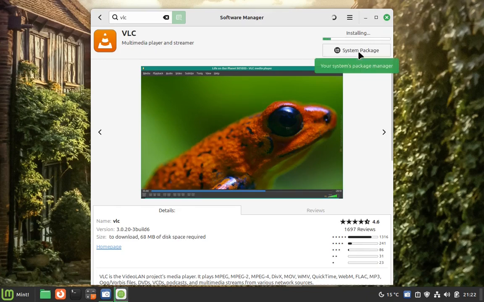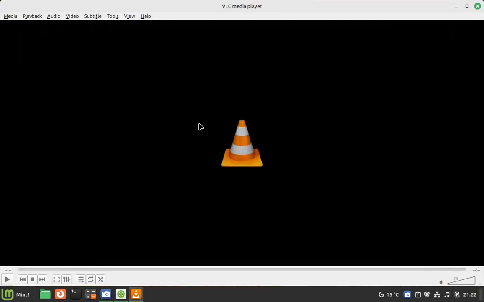So this is a system package. If you don't actually need a Flatpak, I would probably say you shouldn't get one. There's nothing wrong with Flatpaks. They're basically containers, and if you want to protect your system, or if you need to protect your system, then Flatpaks are great. A Flatpak is a larger download than the regular one, and usually a system package will perform a little bit better. So there's VLC. I'm going to go ahead and launch this, and that's it. There it is.